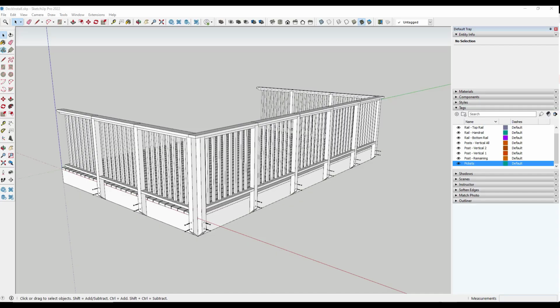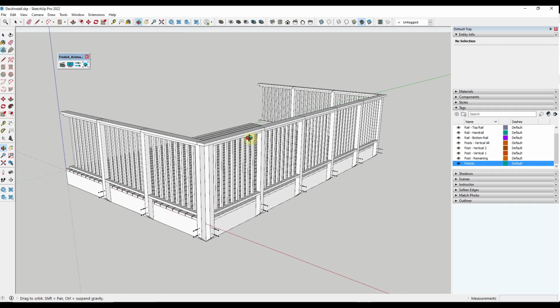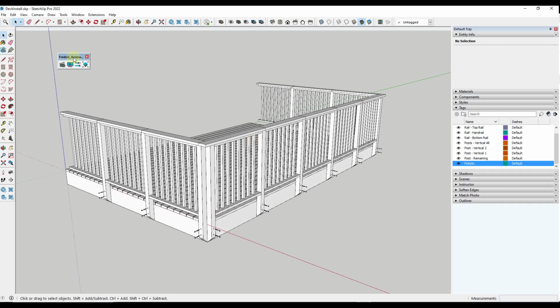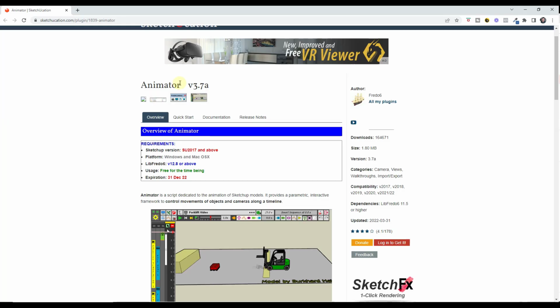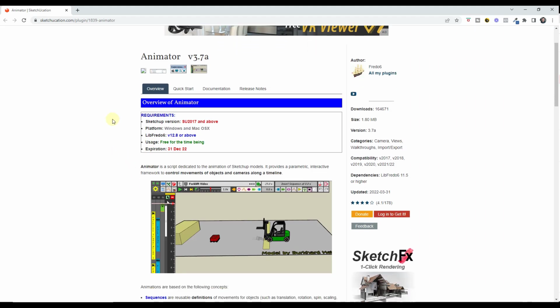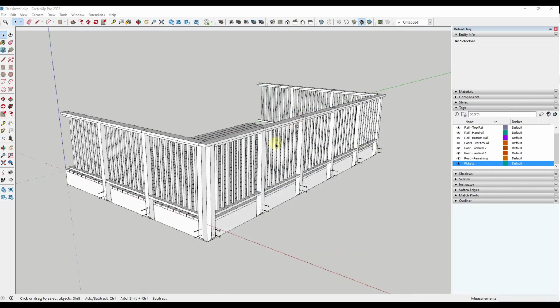Okay, so to do this, we're going to need to do it inside of the Pro version of SketchUp using an extension called Animator. So you can download Animator from the SketchUcation extension warehouse. I'll link to it in the notes down below. Note that it's currently available for download for free. So what we're going to do is we're going to go ahead and start.